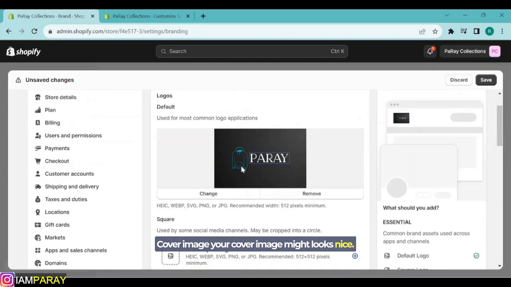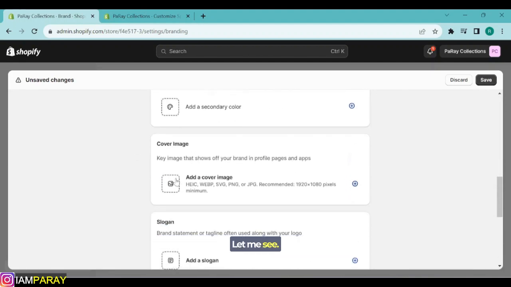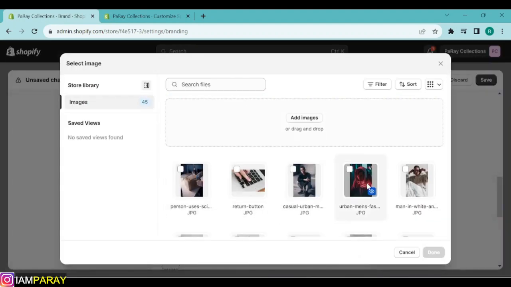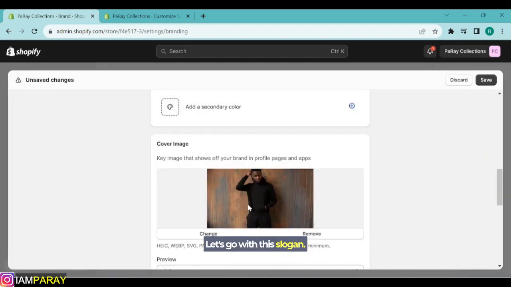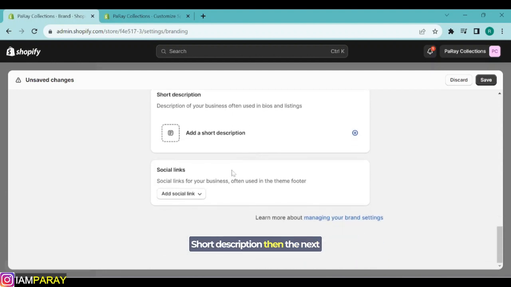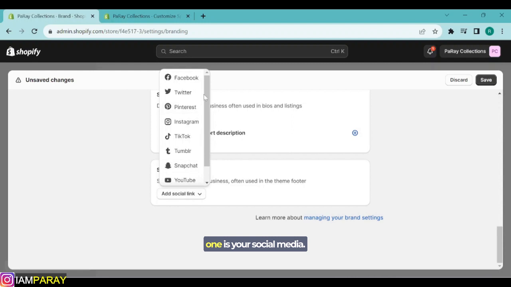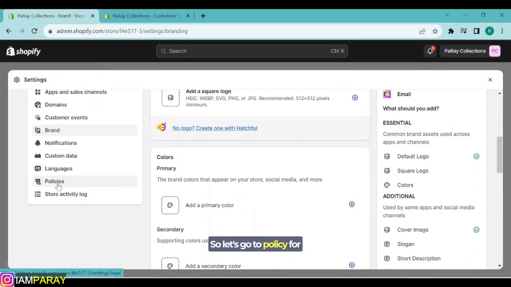Cover image. Yo, this cover image might look nice. Let me see. Let's go with this. Slogan, if you have a slogan, you can add something here. Short description. Then the next one is your social media. Feel free to pop in your social media if you have any of them. This will be added to your automated emails, so make sure you pop in the ones that you have. Then you hit save.